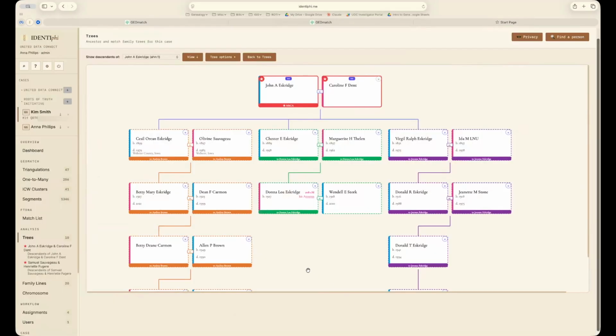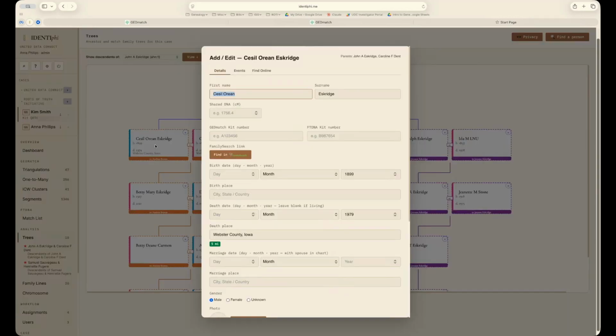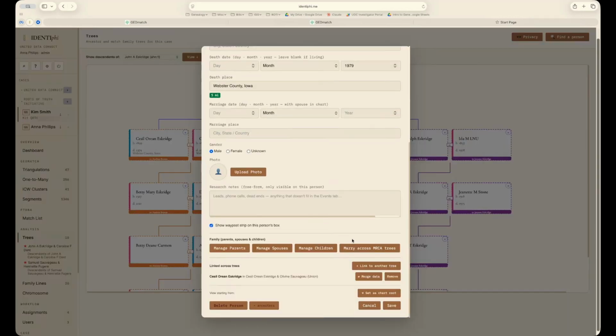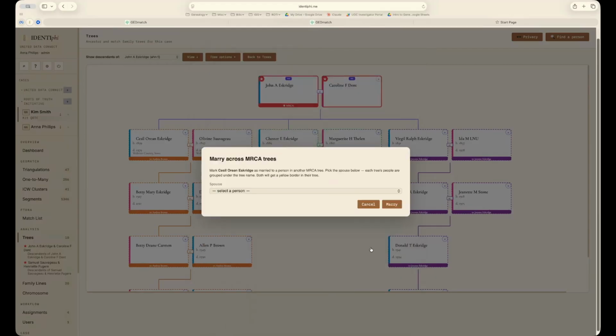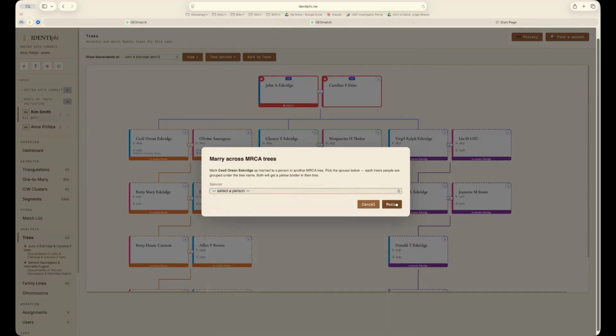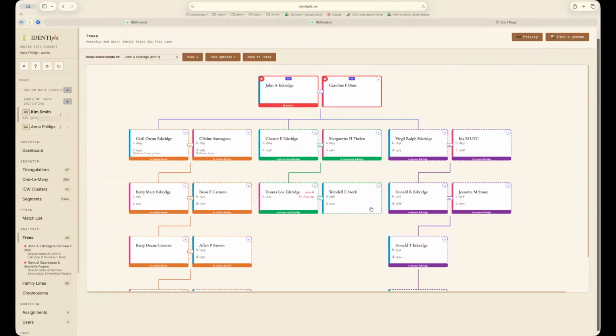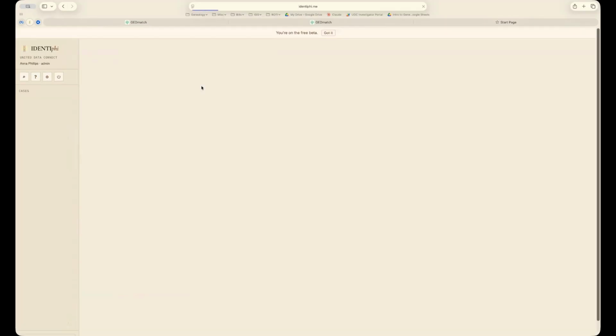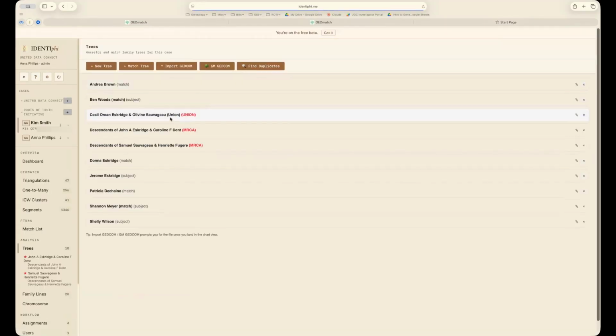Once you've found who your union couple is, then you would click on one of those people, and in their modal, you would click marry across MRCA trees. And that's when you select their spouse from the other MRCA tree that you have. You would click the person and then click marry, and it would start a union tree for you. So let's go and look at a union tree. Here is our union tree that was created automatically.